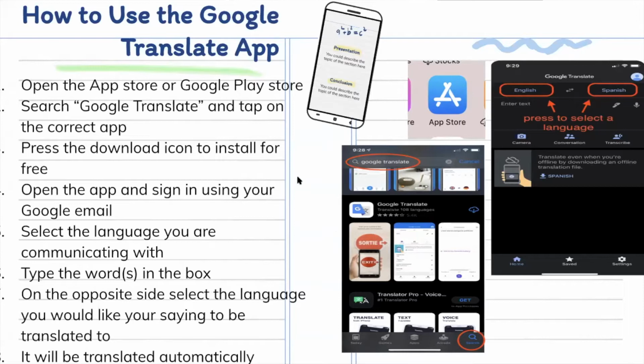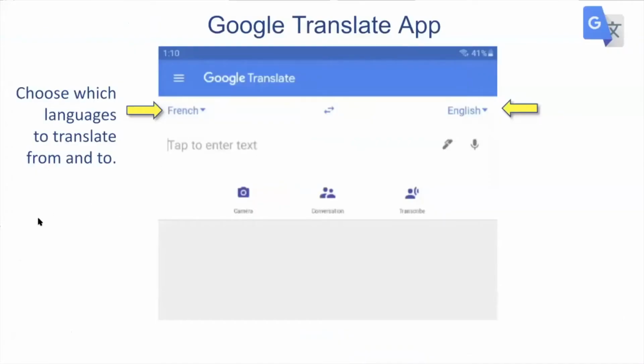So this is similar to the website, however, it's an app on your phone. And so, again, on the left side, you're going to put in the language that you are going to be typing in. And on the right side is the language that you want to be translated into. So, on the left, you choose which language to translate from, and then on the right is the language you want to translate into.